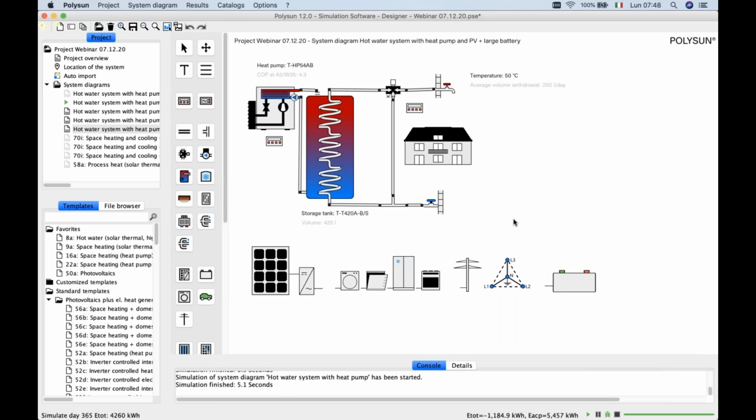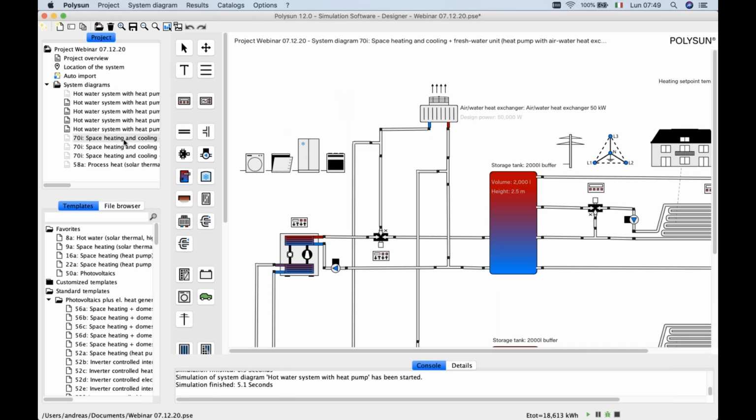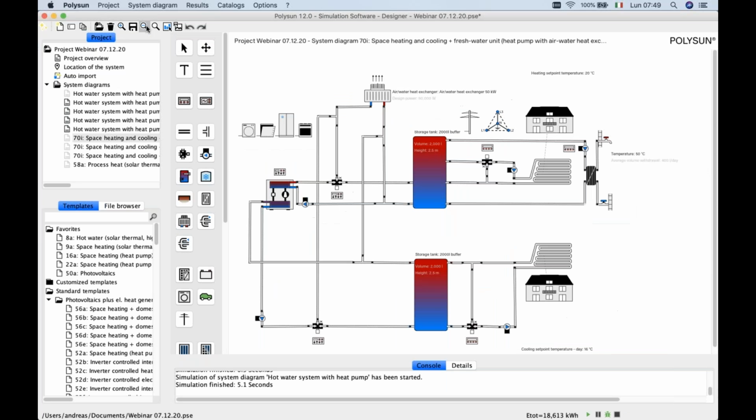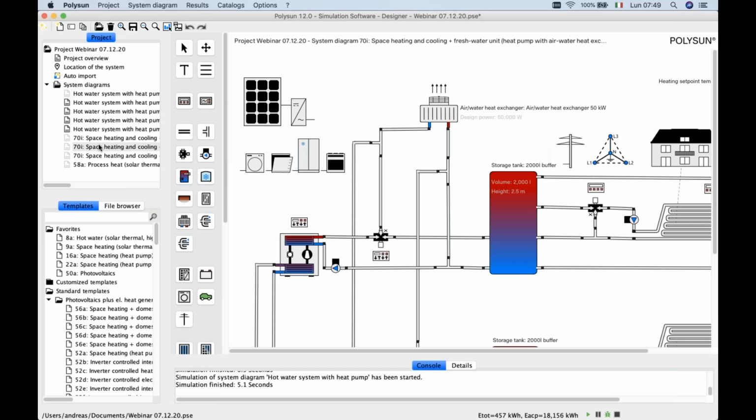So this would be an example just for domestic hot water, but we also have the possibility to simulate heating and cooling, as in this case. Here we have domestic hot water, heating and cooling with a heat pump. And we also have here, for example, a PV system, and here a PV system and battery.